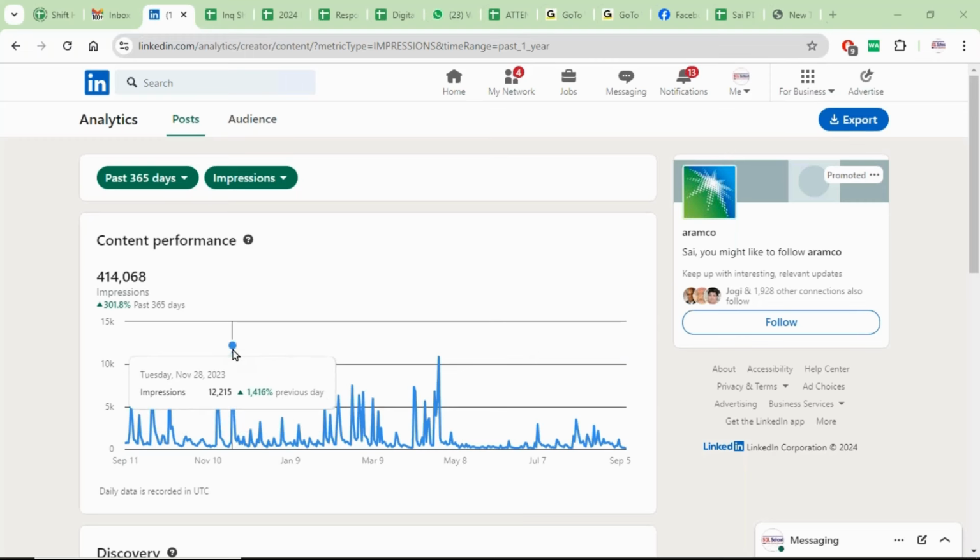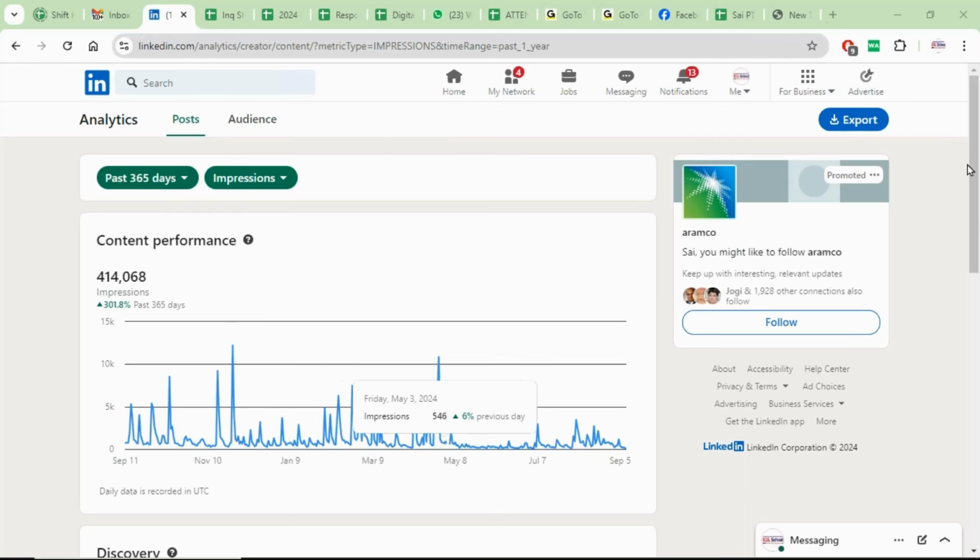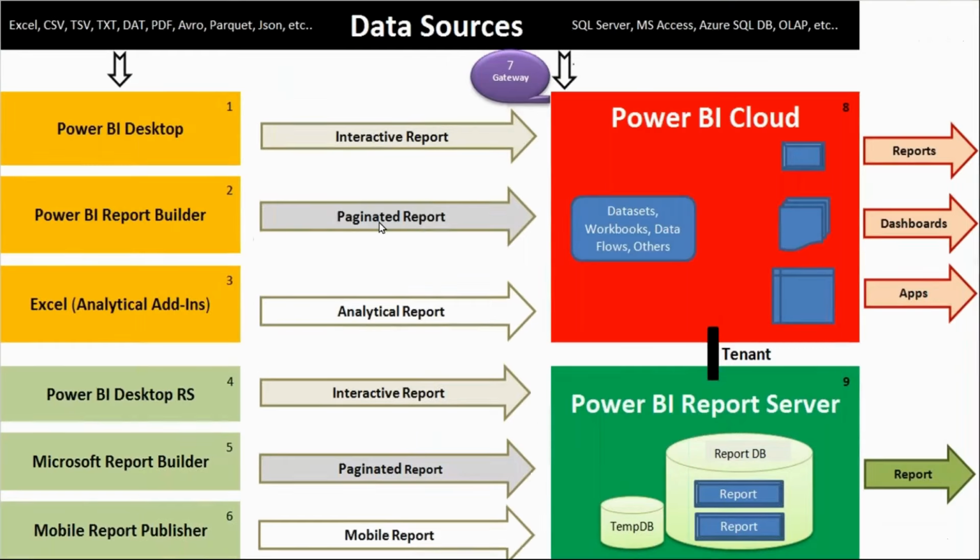I cannot expect this kind of analytics in my credit card or my phone bill. Those are called paginated reports. Remember, the second type, paginated reports. So interactive reports, paginated reports. These are all things we are going to learn from tomorrow. Analytical reports, to analyze the data from Excel. Excel is a powerful reporting environment. The backend will be Power BI.